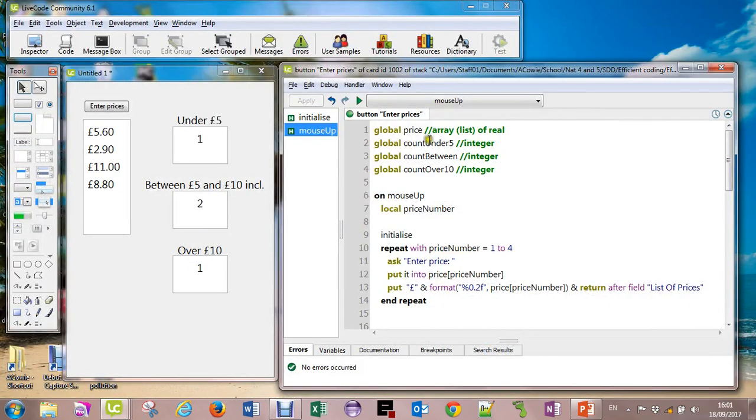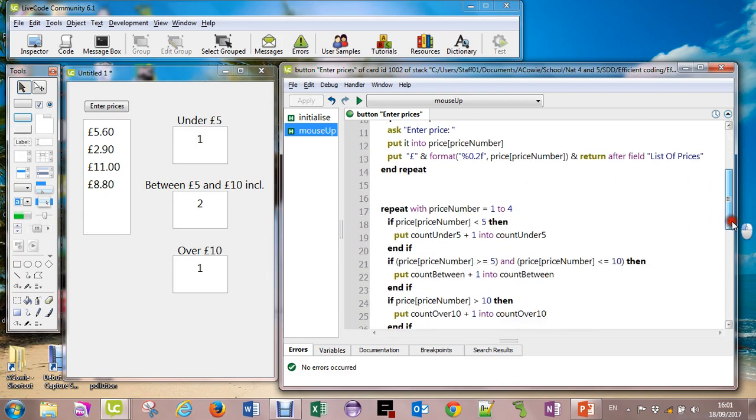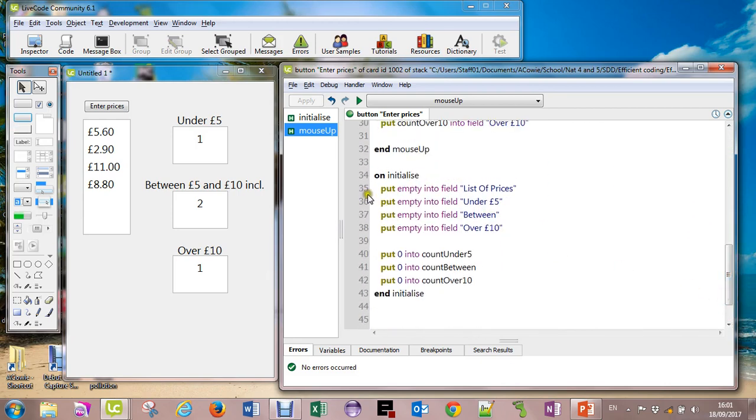So I've got those variables up at the top. You'll notice that I've created my own handler. This handler is called MouseUp, and it's a system handler provided by LiveCode for when you click on things. So I've written a little handler called initialize. If I go down to the bottom of the page, I've put on initialize, and again I could call this handler Bob and then just write Bob up here and it'll make this handler happen, but this seems like a better name for it.